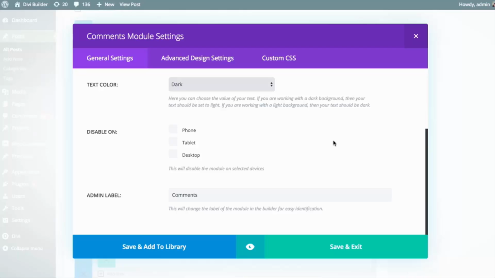And finally, we have the two settings that appear for every module, which is the disable setting, which allows you to disable the module on particular breakpoints. So for example, if you wanted this comment module to be visible to visitors who are viewing your post on a desktop computer, but to disable that comment form for mobile devices, then you could do so by disabling the phone and tablet sections here.